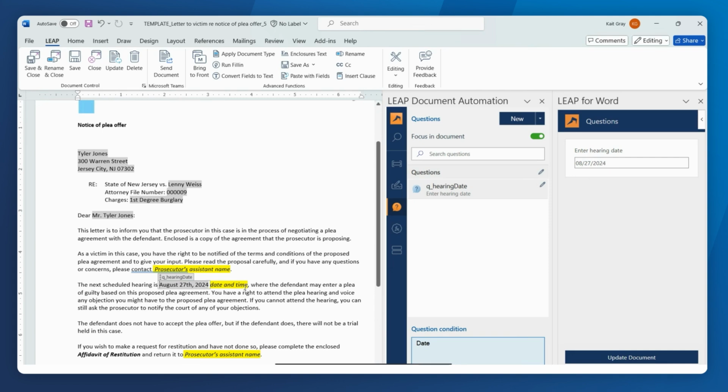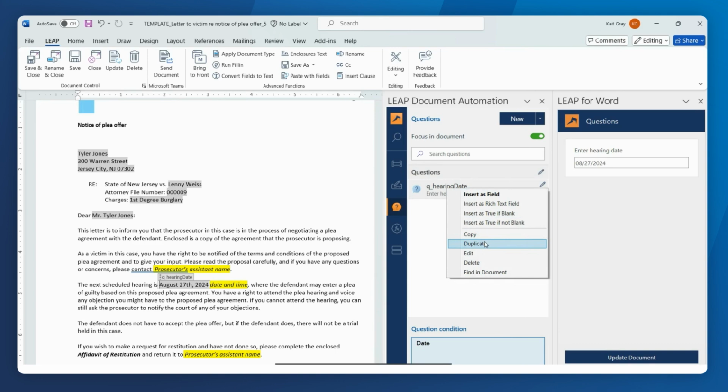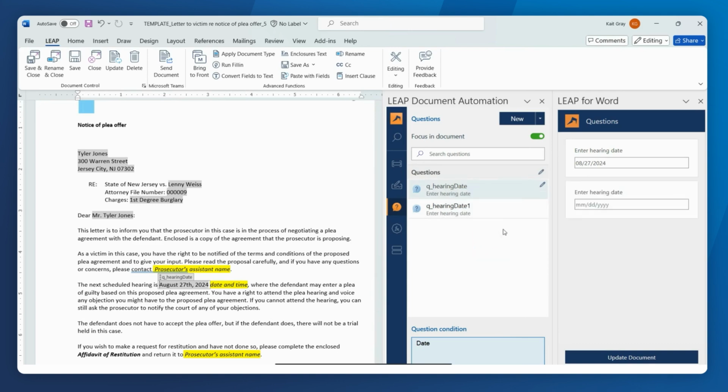If you need to create a question that is similar to one that you have already made, right-click on the question and select Duplicate. This is the quickest way to make a copy within the same document.